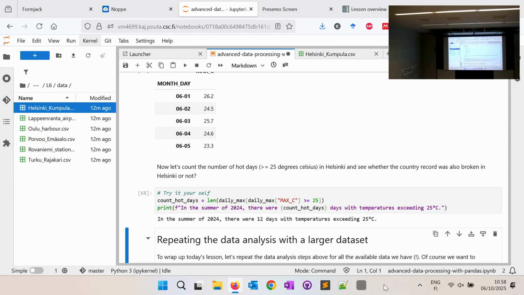So in the summer 2024, there were 12 days with temperatures exceeding 25 degrees Celsius in Helsinki. Remember, in the whole country, there were 66 days. But in Helsinki alone, it was only 12 days. So what happened didn't happen in Helsinki alone, but overall in the country, we had that many days.